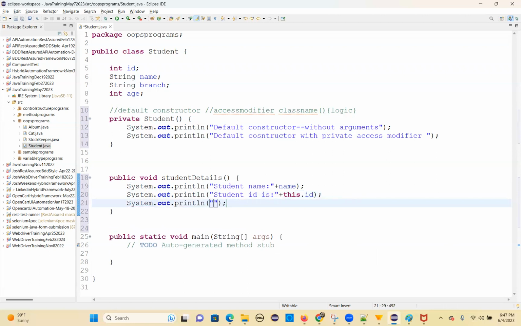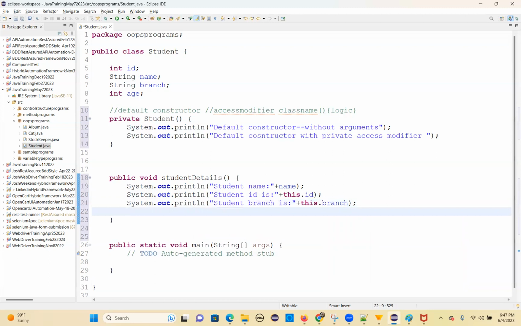Sys out student branch, this dot branch. Student is, this dot is.